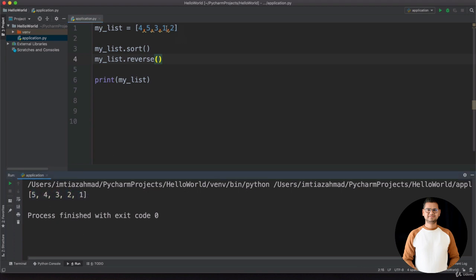Now this doesn't have to be integers. Python has some intelligence built into it. So if I was to change this into strings, let me wrap a quote around each of these items. So these are no longer integers, these are strings. Python will still be smart enough to sort it. So let's hit run, and there we go, 5, 4, 3, 2, 1. It first sorted it, then reversed it, and that's why we get this order.